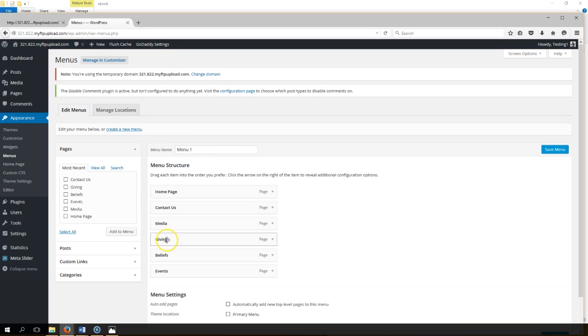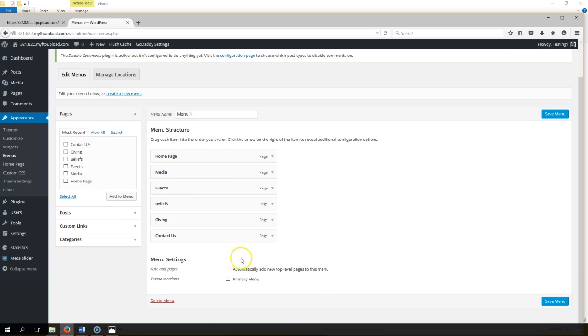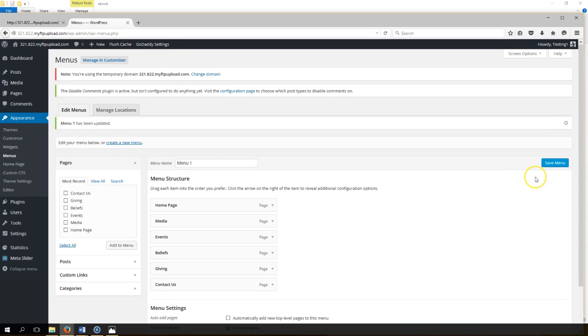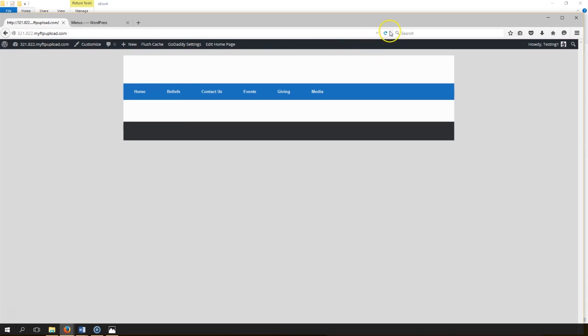I like homepage first. Second, I'm going to have media. So you drag it, make sure it's all the way to the left. And then third of all, I'm going to have events. Put that to the left. And then I'm going to have beliefs fourth after events. And then I'll have giving. And then I'll have contact us. Make sure you select primary menu and you hit save menu. After you've done that, you can go ahead and refresh your website and your menu should be in order. There it is. All right, let's move on to the next section.